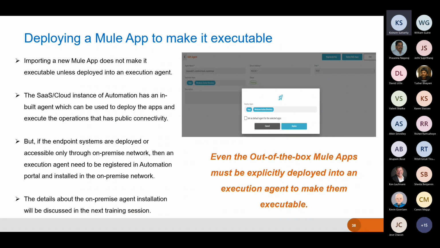Importing a Mule app doesn't make it executable unless you deploy it into an agent. So what is an agent? Execution agent is what we say. I mean, agent meaning the Mule runtime server. The SaaS or cloud instance of automation has an inbuilt Mule runtime agent, which you can use to deploy the apps and execute the operations, especially where the endpoint systems have public connectivity.